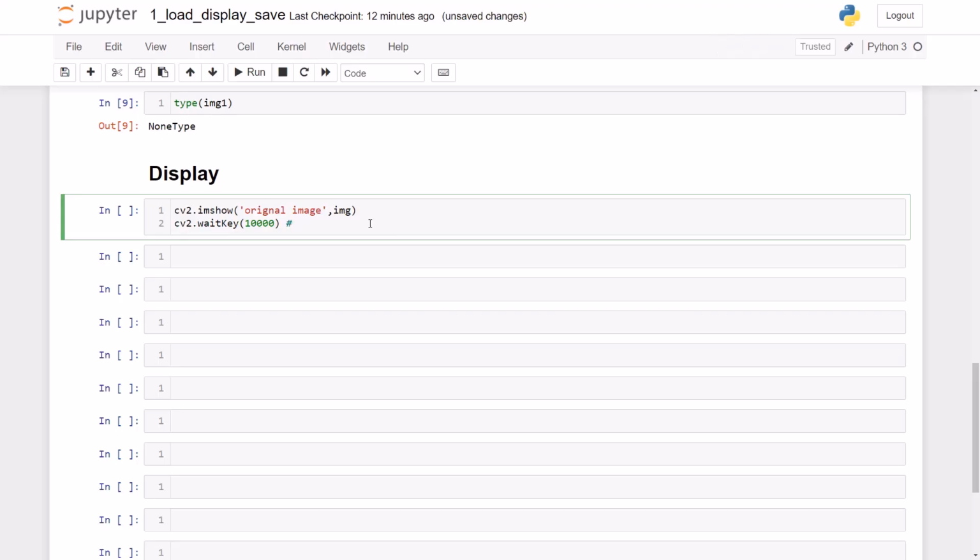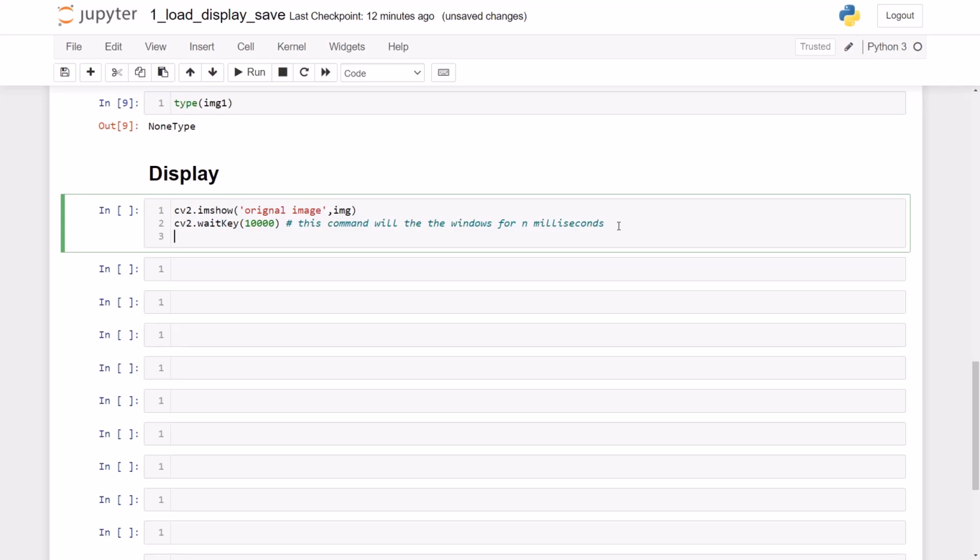So let me write it here: this command will display the window for n milliseconds. Here we have 10,000, so n indicates 10,000 milliseconds. Once we're done with the 10,000 milliseconds, my next command will close it. In order to close that, we use the command destroyAllWindows. So this is the way of displaying an image.